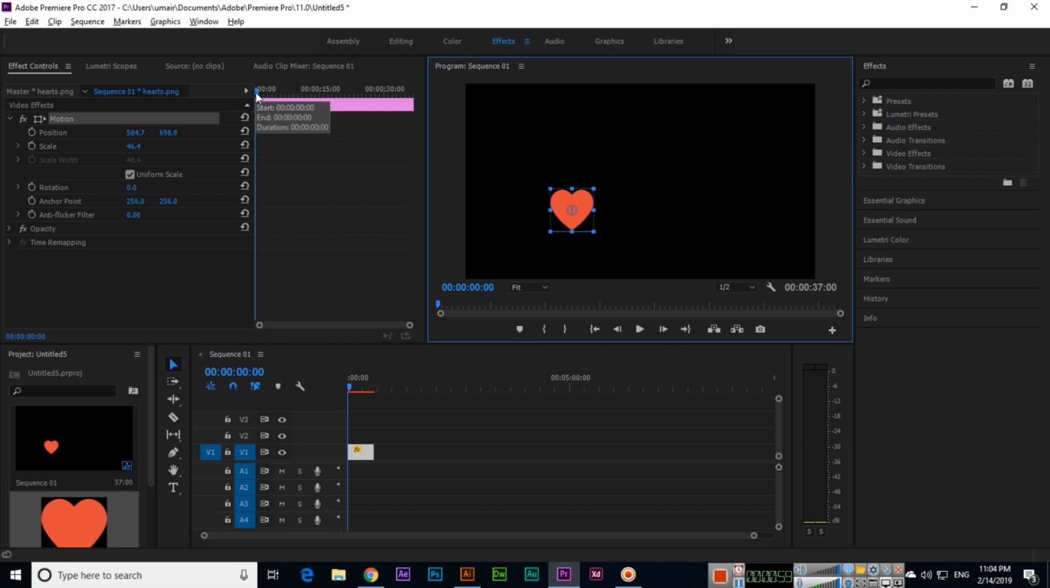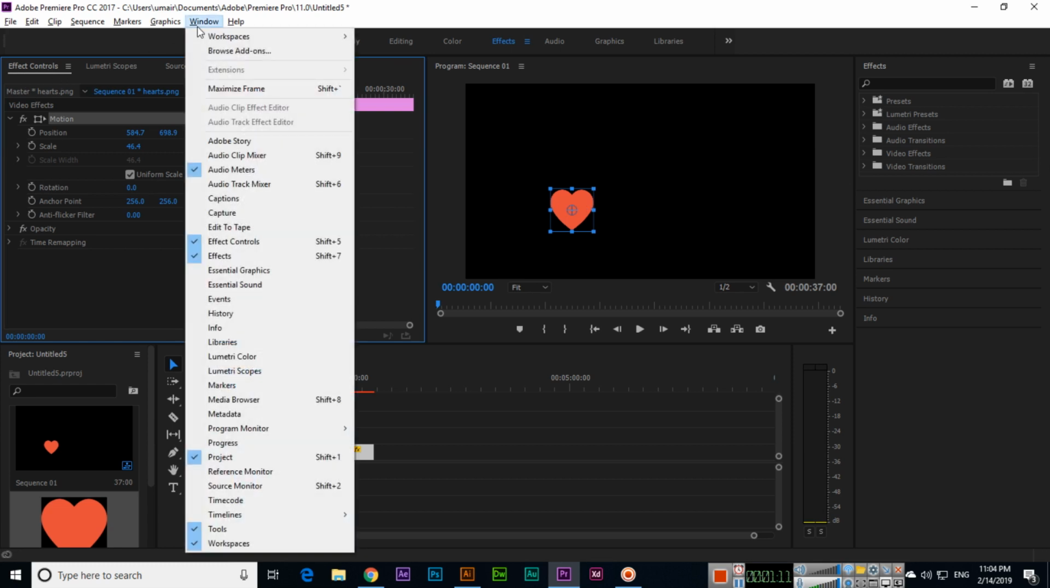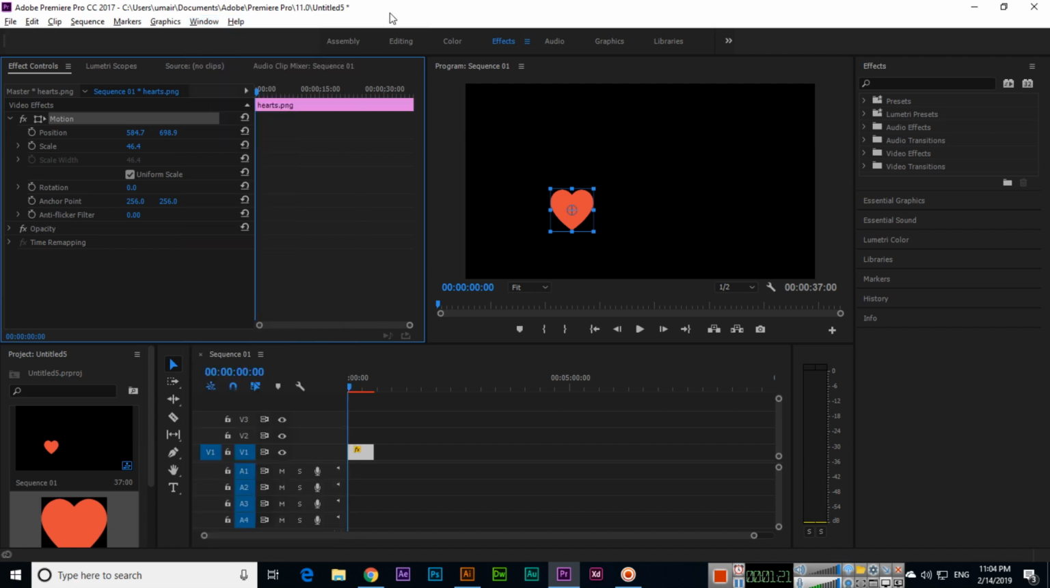Right now the playhead, you can see it's on 0 seconds. So here you can see in the effects control, when you double click on it, effects control will open. Okay, it's also here. If you can't see it here, you can click on the Window option in the menu and then click Effects Control, or you can also press Shift plus 5, so it will open.